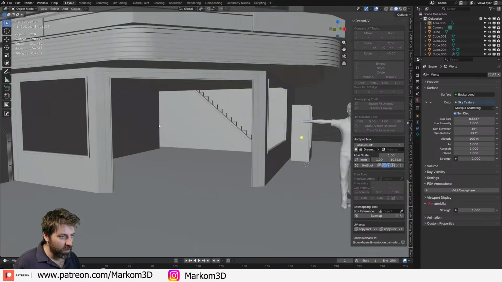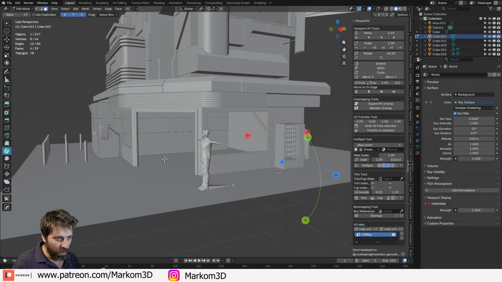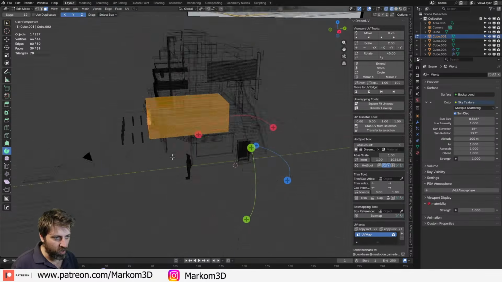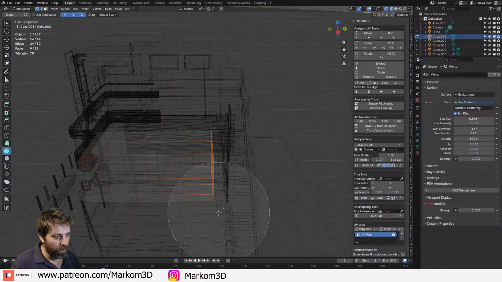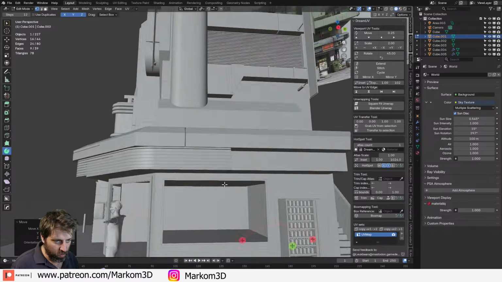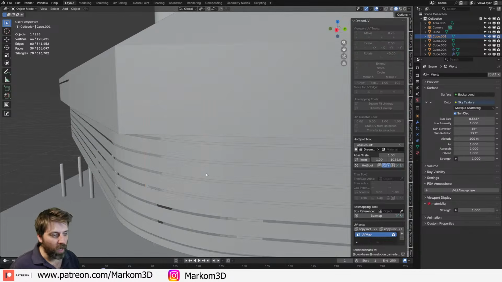All right, so let's work on this interior. Can we move that back? We sure can, just to give us more space. Because you never give enough space.